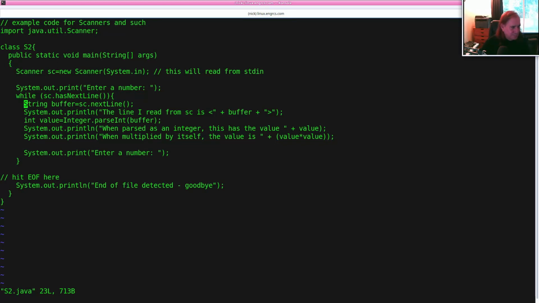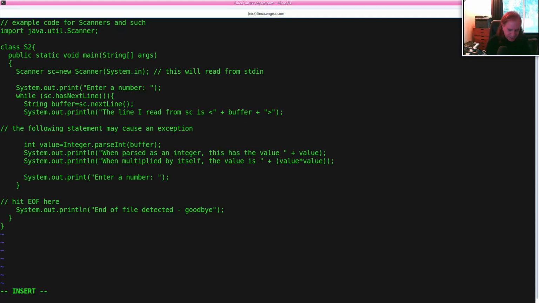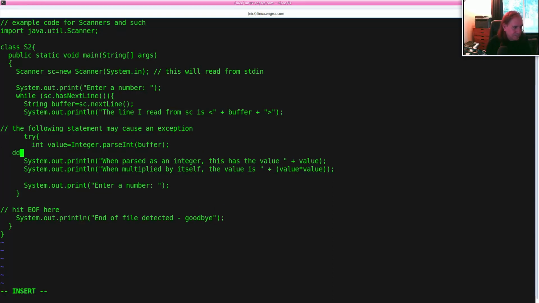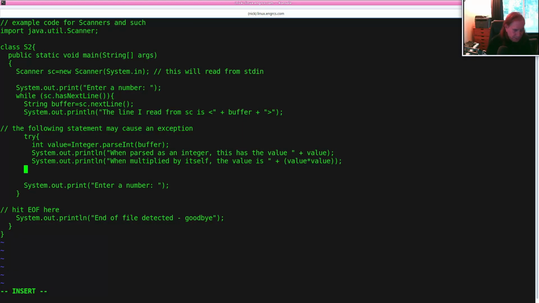So the following statement may cause an exception. So I'm going to put this in a block which says try, and I'm going to put the statement or statements that I want to try inside this block. And let me do this the way that I don't want to do it originally. And then I'm going to have a catch block.